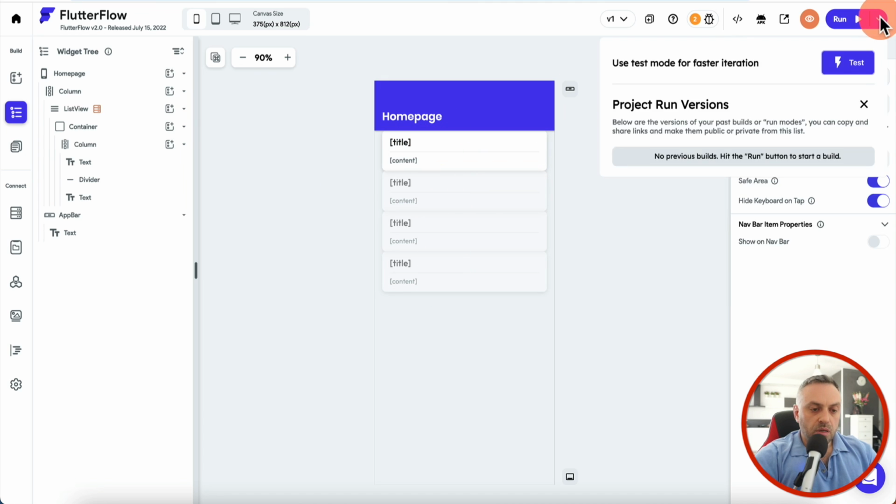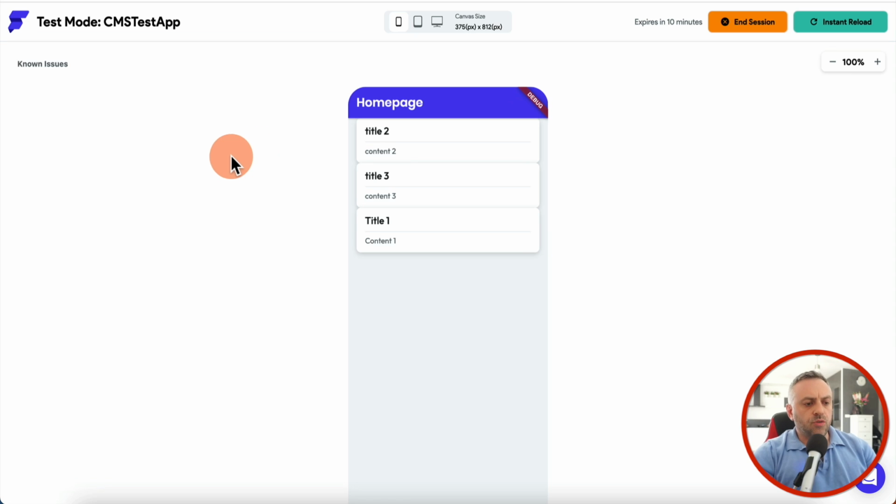Let's try it out. Let's do a test run. All right, so there's the app and there's our content. Okay, we have title 2, content 2. It's in random order because we're not sorting it by anything. We can fix that later. Now that we see it's working fine, we're getting the data, it's showing up correctly. Let's go in and start building out this app.